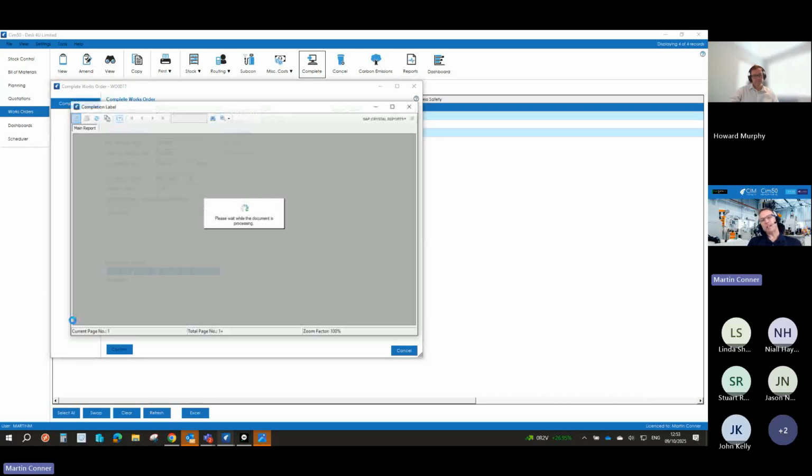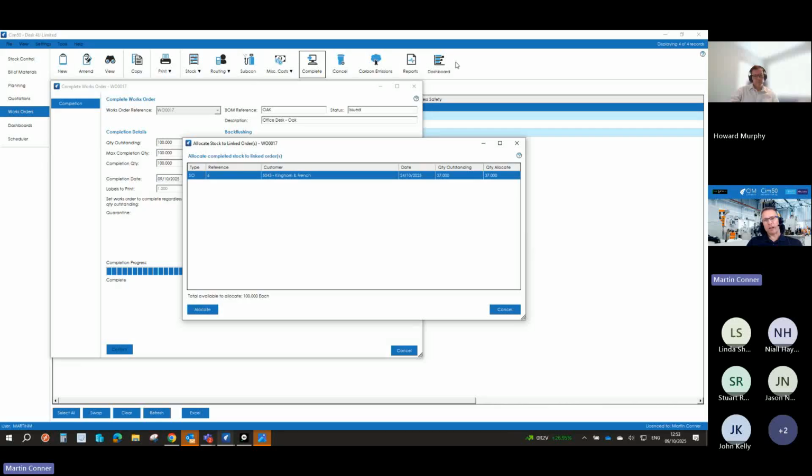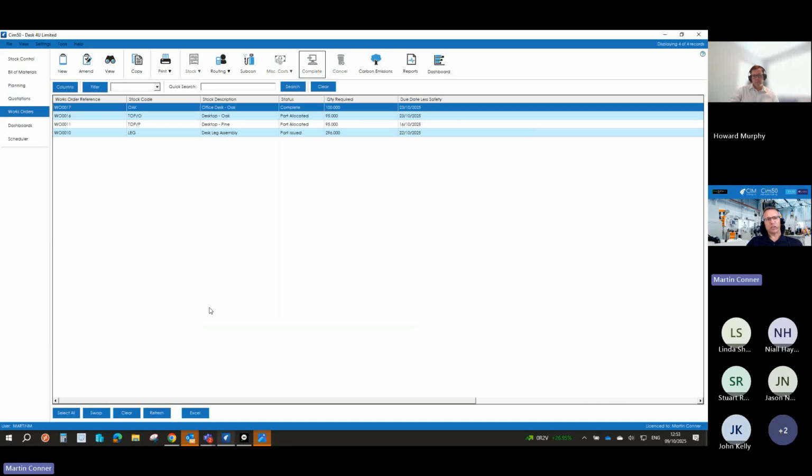Still have the same ability to enter attachments and further details. Another label popping up because I've told it to do so. It's recognized that this is sales order number 6. So again, just continuing that integration and automation of processes. So I'm going to allocate the stock. That's now completed that works order.